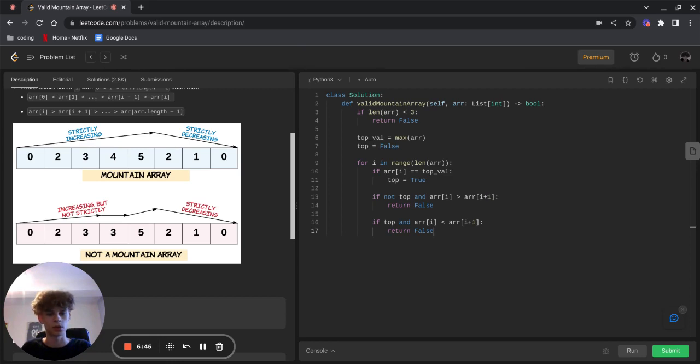So-called mountain array could potentially be, could not be. And if it's smaller, then it means it's wrong. It's not strictly decreasing, so we also return false, and in the end we just return true, because it means that we iterated through the whole array and all the statements were fine.